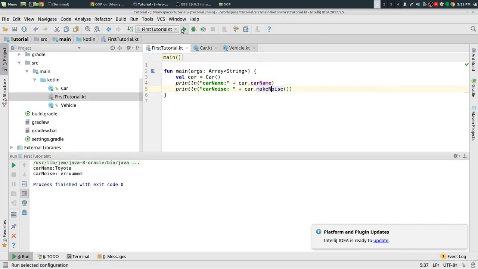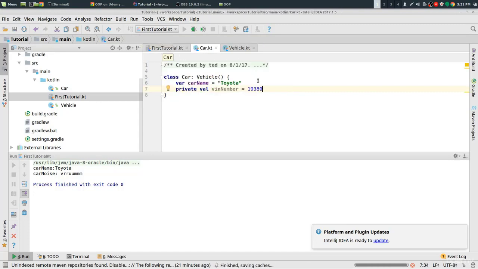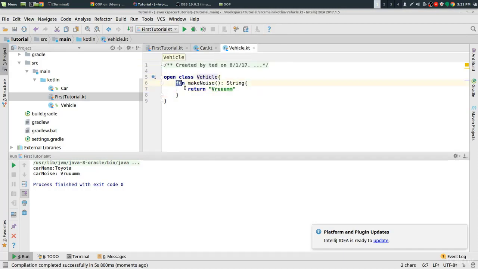And you can see now we can call make noise, and I'll show you exactly what that's doing. It's saying car.make noise, and car is like, I don't have a make noise, but vehicle does. I'm a child of vehicle. I'm extending vehicle, so why not use that one? Goes to vehicle and calls make noise.